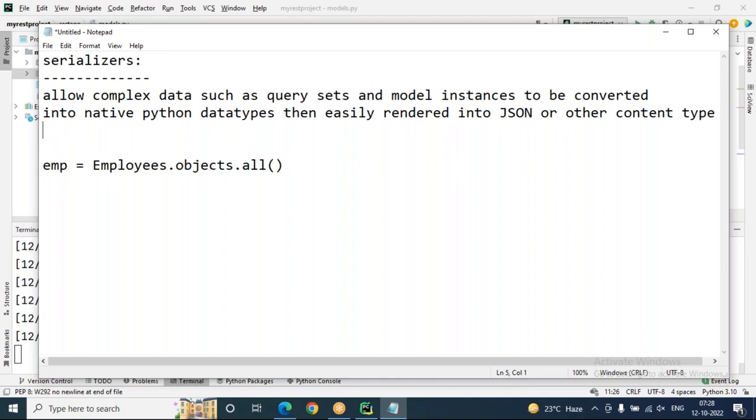In the previous session, we discussed this clearly. In REST API, especially whenever we are retrieving data from the database, that data is rendered to the client location in JSON format or XML format, because JSON or XML format is an open standard format. So the serializers concept allows complex data such as query sets and model instances to be converted into native Python data types. Then that will be easily rendered into JSON format or other content types.